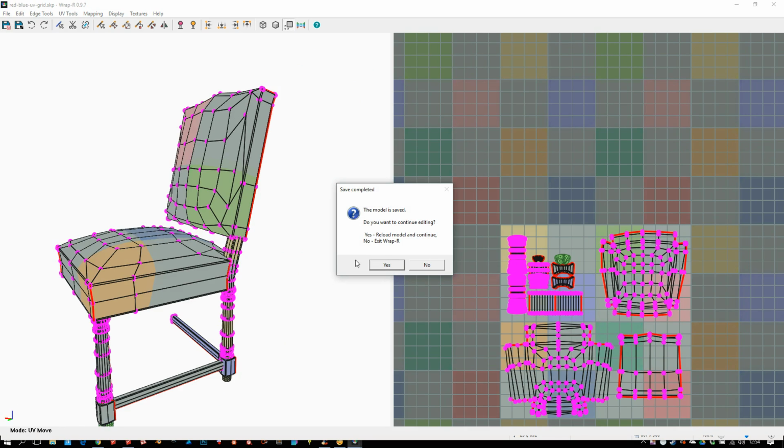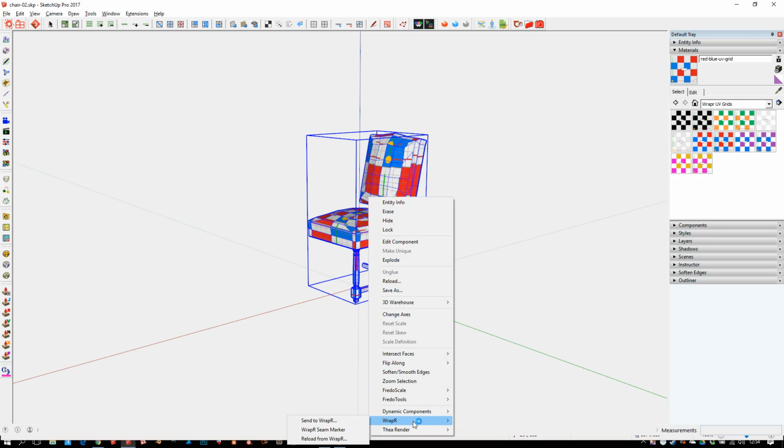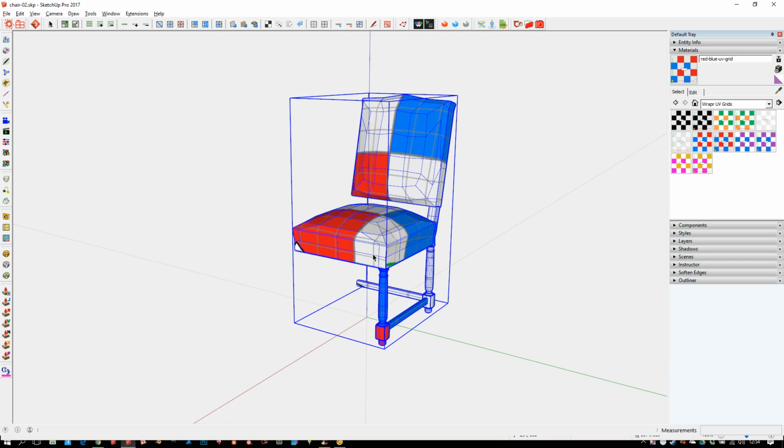See here, it creates a new mesh. Do you want to exit? I want to continue. You click yes or no. I want to exit it. Then we just right click, reload from WrapR. And you can see our texture is mapped. Next up, we're going to do exporting and Substance Painter.